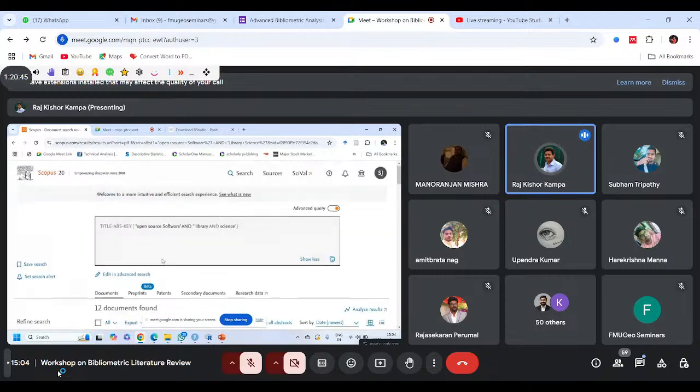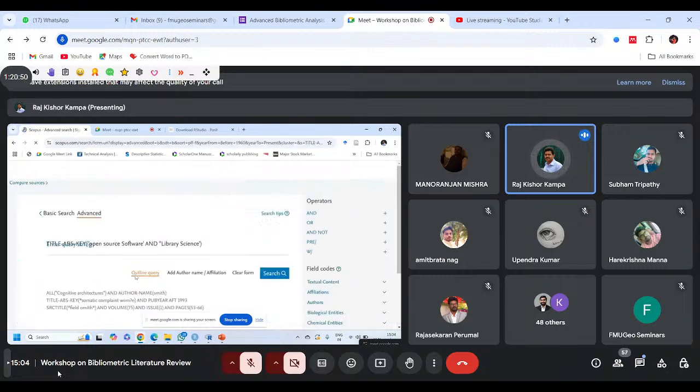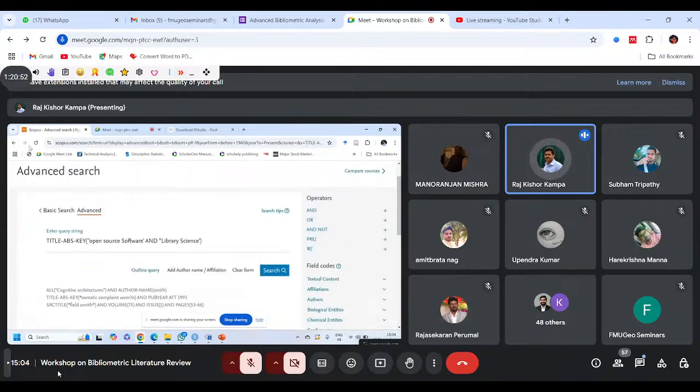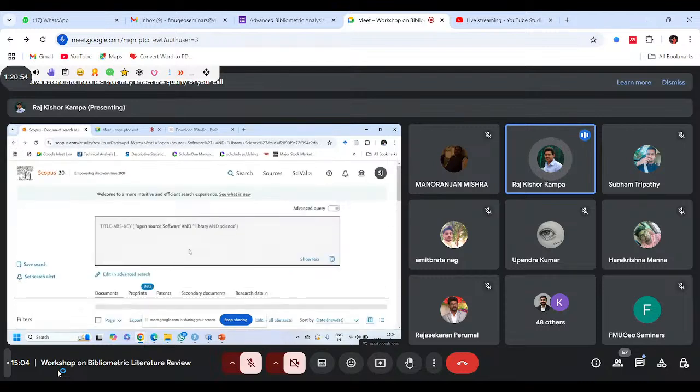Okay, so it will display all the articles available in library information science. Or you may type your keywords so that we can search. Otherwise, I will use the data that I have with me.